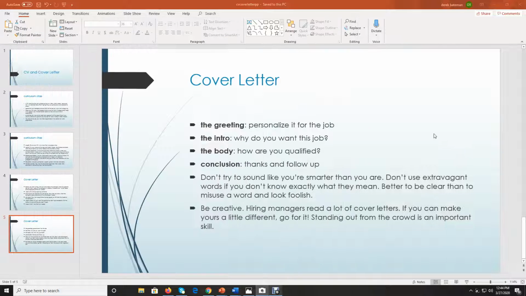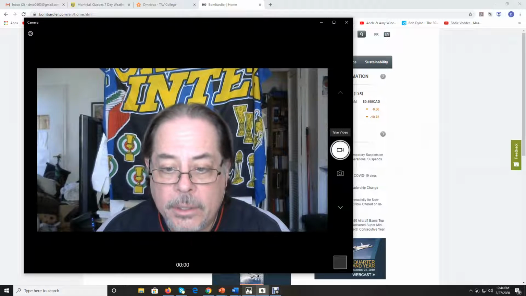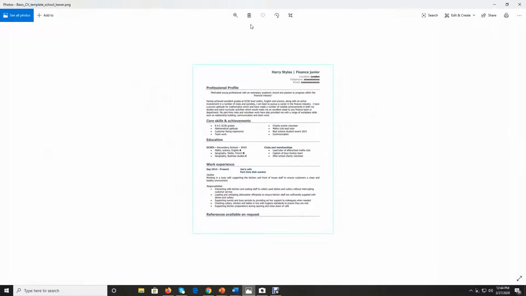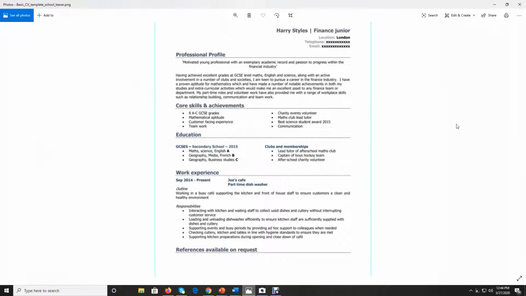Okay, so that's going through the PowerPoint. What I want to look at now is, let's see, here's a sample. I'll make it a little bigger. Now this is just one possible format, but what I like about this one is it's on one page and it's clear, it's concise, and it's right to the point.